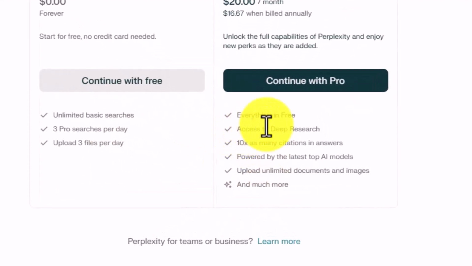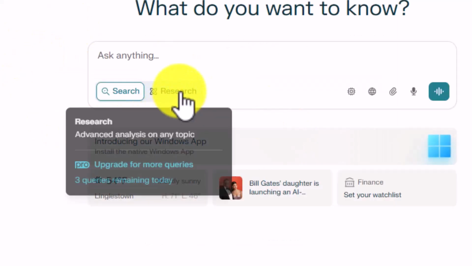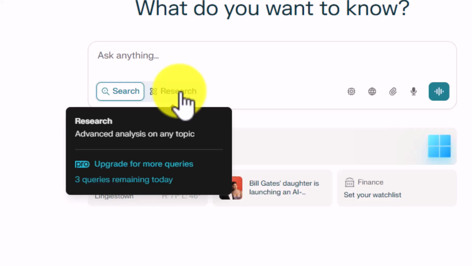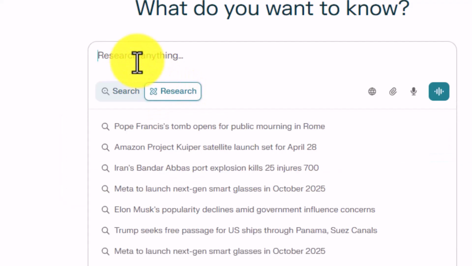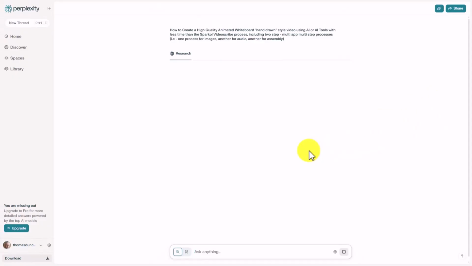Now, it's stated that the Pro account gives you access to what it calls deep research. However, as of the recording of this video, if you hover near the deep research area, you can look for what is called advanced analysis on any topic using the research button. So we can place in our research query. So we're going to place in our query. We are then going to click on the research process.